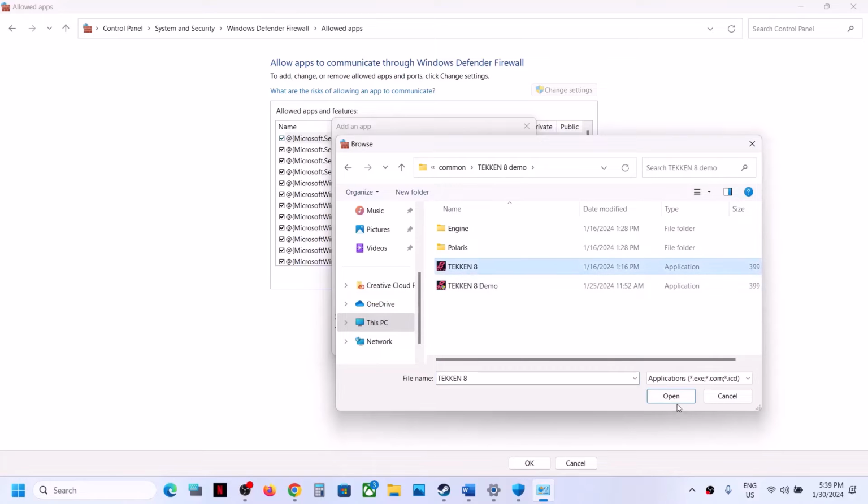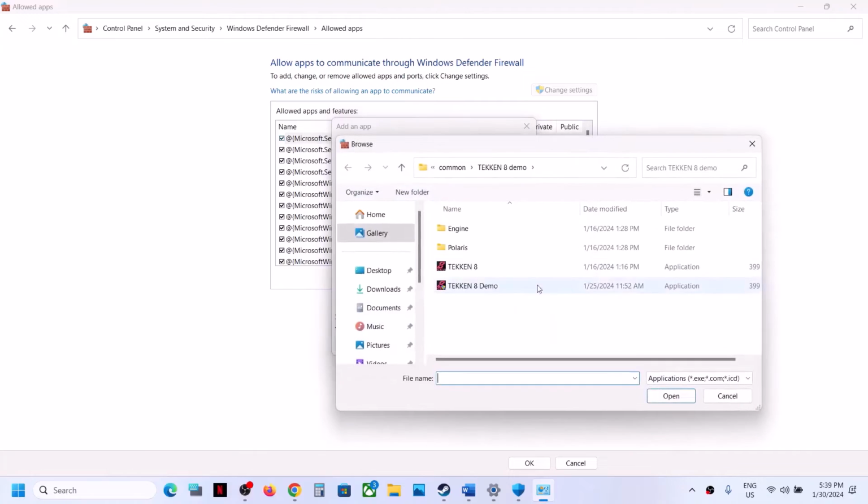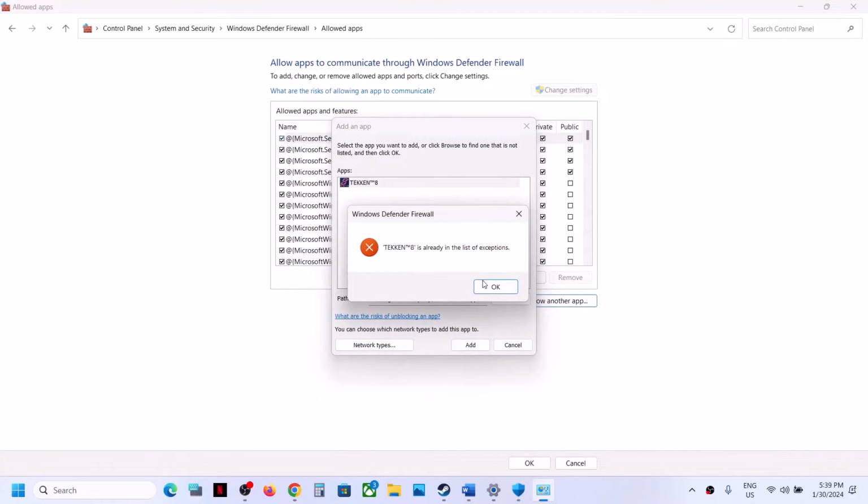Select the game exe file. Now click on open. Now click on add. In my case, the game is already added. So once added, again click on allow another app, click on browse and then select the second exe file. Now click on open. Now click on add. In my case, this is also added.